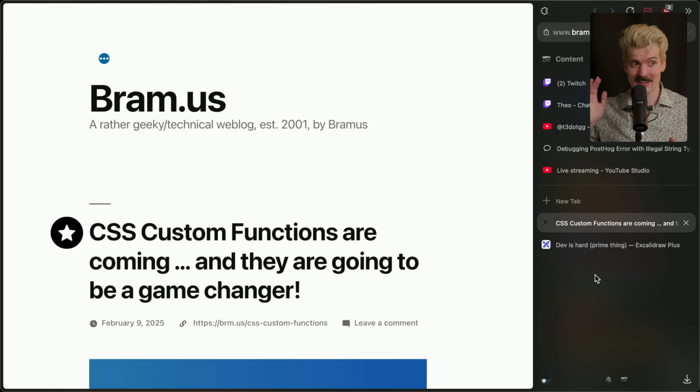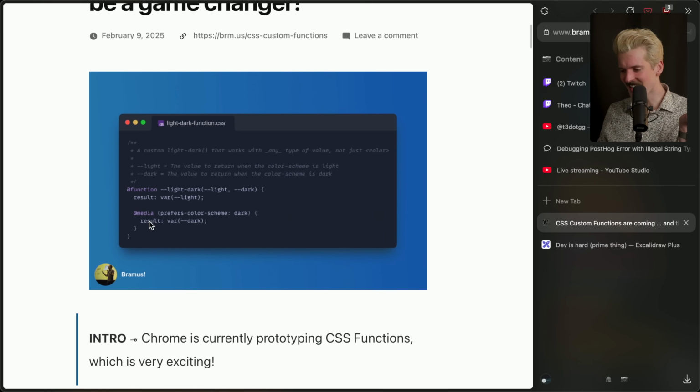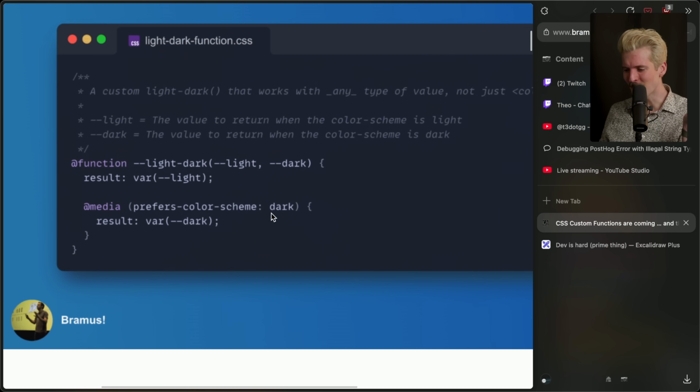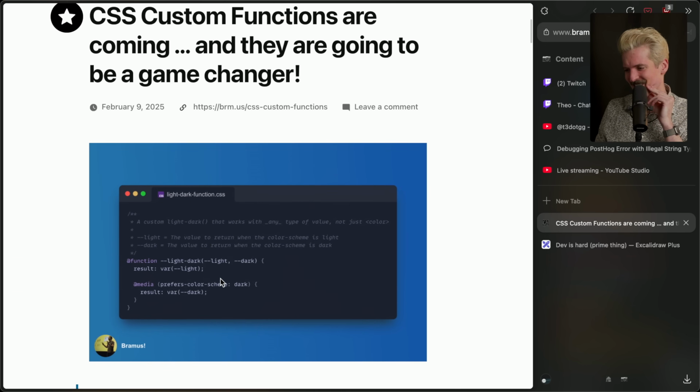It feels like just yesterday that CSS got variables. Apparently, they don't plan on stopping at variables, though, because I just got word CSS has actual functions coming. Like, what? Oh, boy. This is going to be fun. We have a lot to read into here.